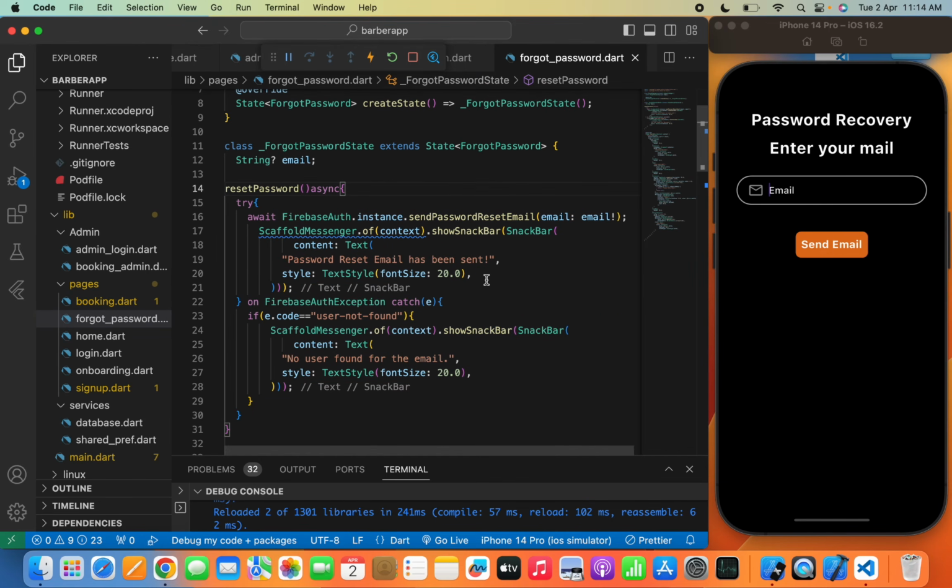You can see it is very easy to write a function for the login page, sign up page, reset password page. It is very easy. You don't need to remember any of the things.